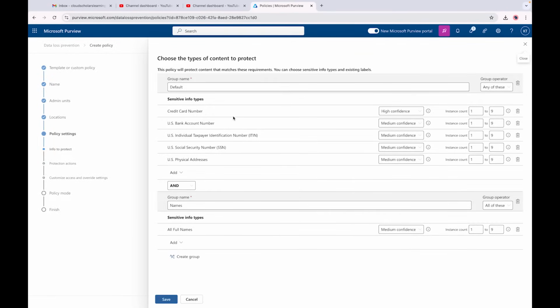So let's go through what this is really quickly. Choose the type of content to protect. This policy will protect content that matches these requirements. You can choose the sensitive info types and existing labels. So this is a group. If you see everything from here where it says group, I can change this and say group 1 if I wanted to.